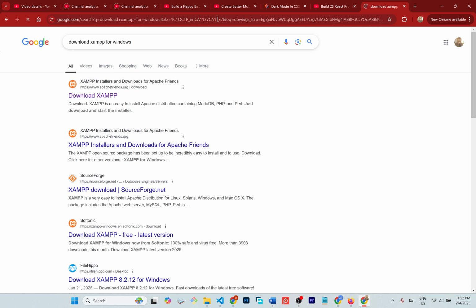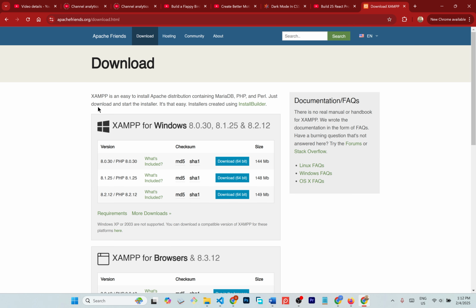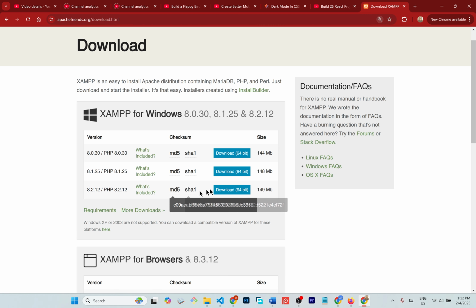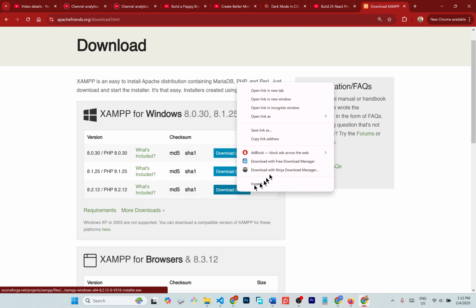What is XAMPP? XAMPP is a cross-platform web server solution for the production of websites and applications. We can get it for free by Googling "download XAMPP for Windows." At apachefriends.org we can just check the version we want. This looks like the most recent version today, so we can just download this quickly.